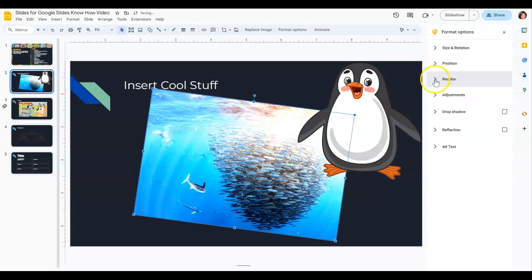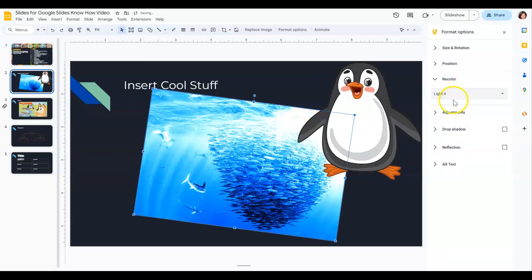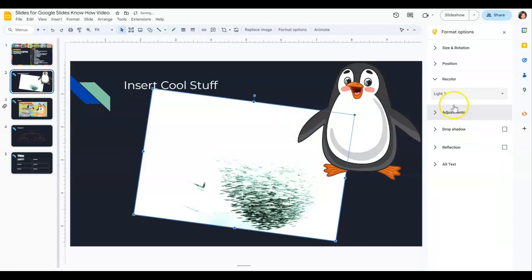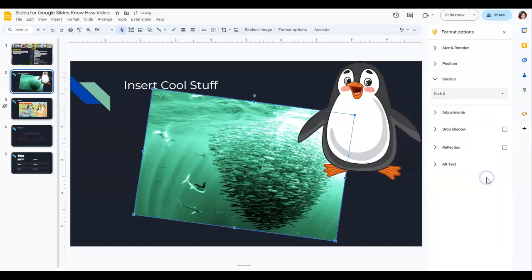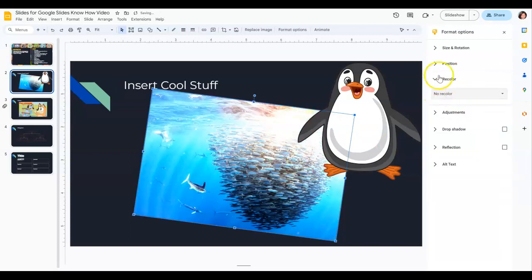Next, you can do recolor. It's not the most useful tool, but sometimes it serves its purpose. If I wanted to give this a blue tint, I could, or a green tint, maybe a darker green tint. That looks kind of neat. You can do that with the recolor and send it back to the way that it looked before.